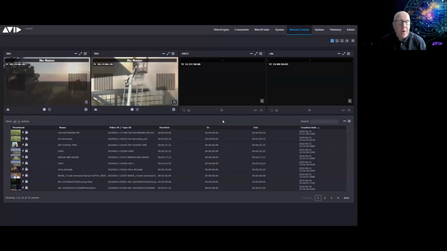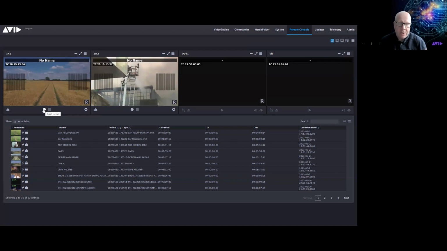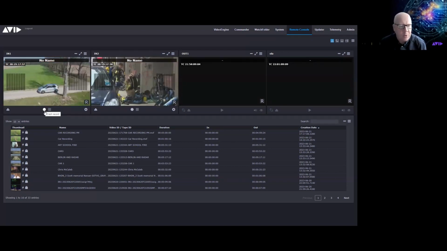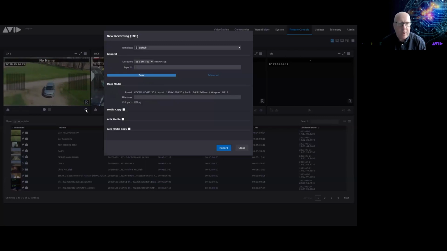So let's go ahead now and do a recording. So a couple of different things that I can do. One is I can just do a crash recording. So I could just click on this button, do a crash recording, and the system would go into record. Or I can choose this button here for new recording, and that then lets me choose which template it is that I want to use.